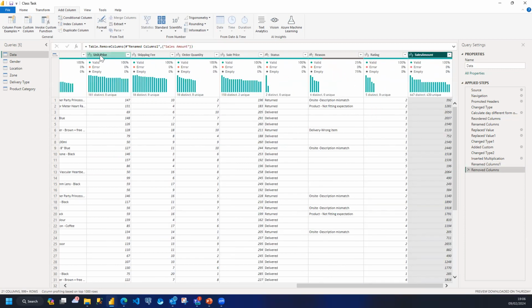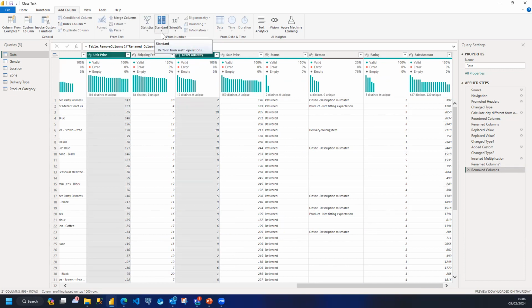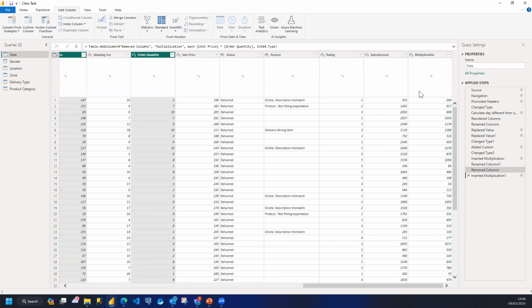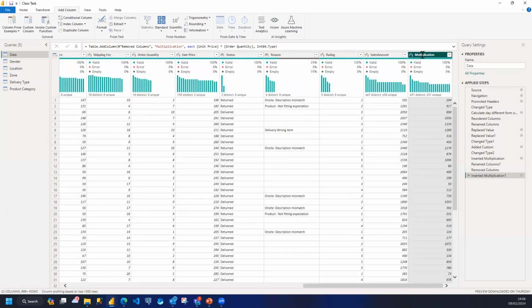Then we can use this unit price and that quantity to get the cost price. Same thing, I'm going to multiply the two together, and I'll call this my cost. Let me just put it as cost.